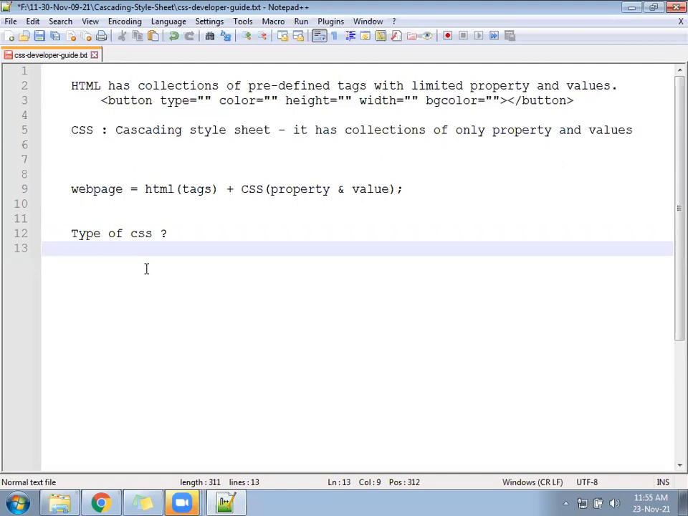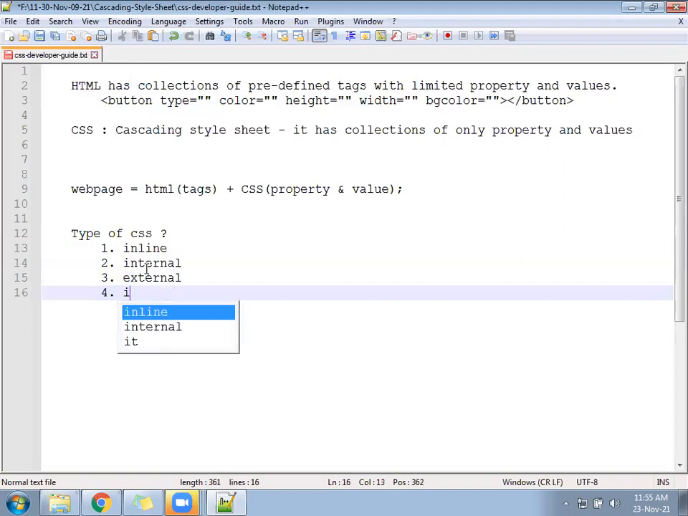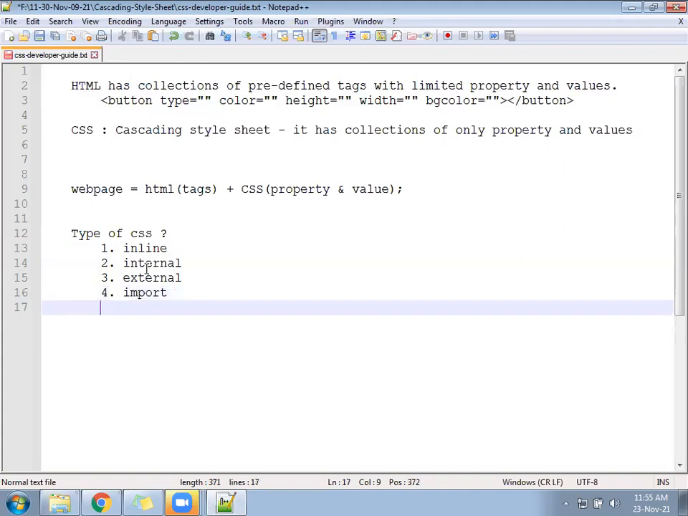We have a total of 4 types of CSS. One is called inline. Second is called internal. Third is called external. And fourth is called import. Inline, internal, external, and import. Total 4 methods.